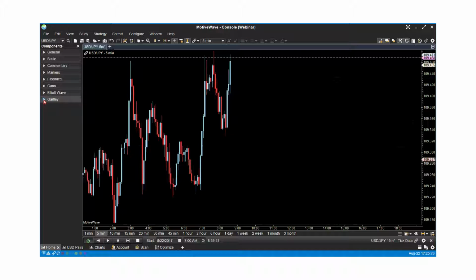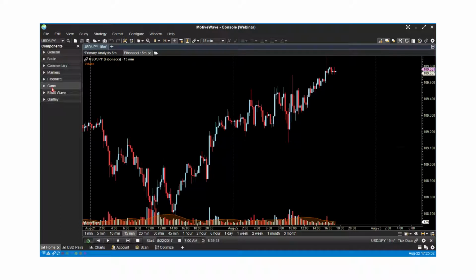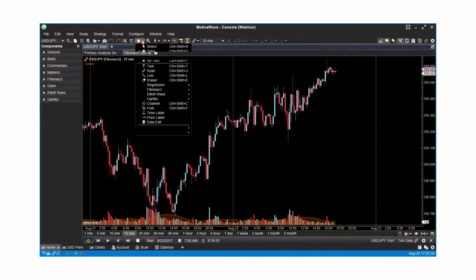With the analysis, what that allows you to do is, you don't necessarily want cluttered charts, right? You start putting some fibs on there, some trend lines, some notes. All of a sudden, now your chart's all cluttered, and usually you have to compromise and say, okay, let me get rid of some of that, or let me take a screenshot, save the screenshot, and then start over. With MotiveWave, you don't have to do that. You can actually have, in this case, a naked chart, and then if you wanted one based on, let's say, fibs, you can create another analysis, call it Fibonacci, based on empty.